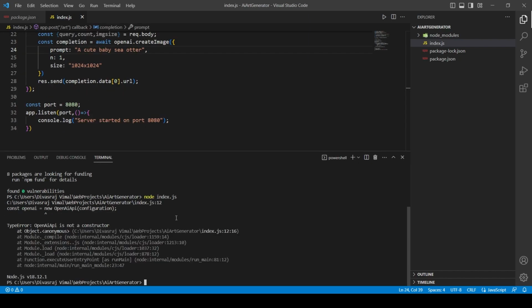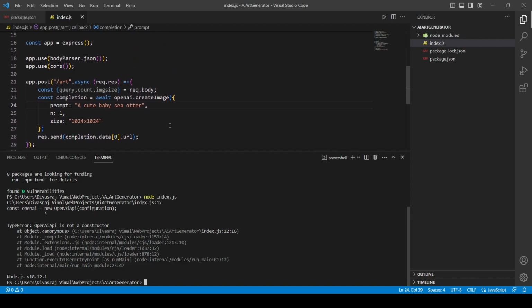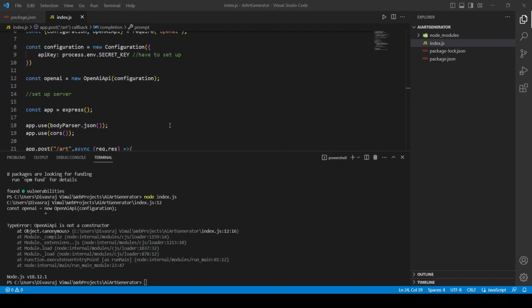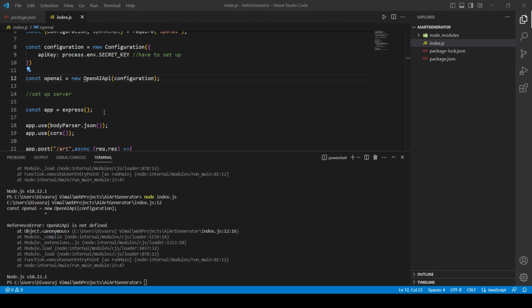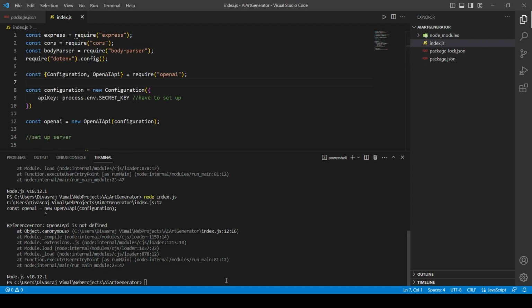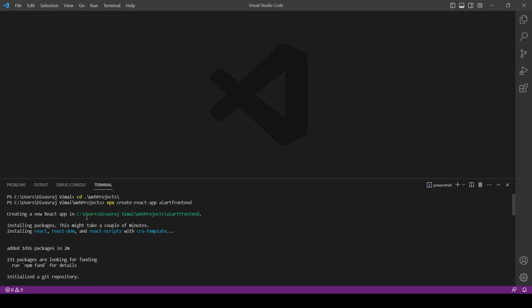So now let's test it. So node index.js. Okay, we have some error, new OpenAIApi. Okay, the error is in line 12, OpenAIApi. So we have to type the I as capital. I think now it should work. Okay, there is some error. So we also have to change it here also. So OpenAIApi. Now it should work. Server started on port 8080. Yes, it is working. So our backend is complete now.